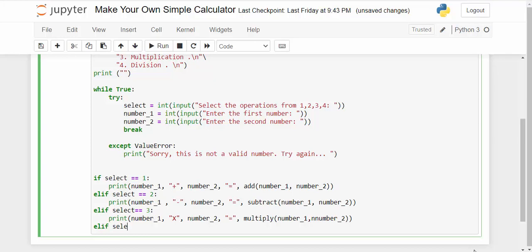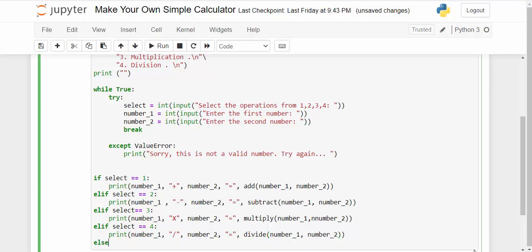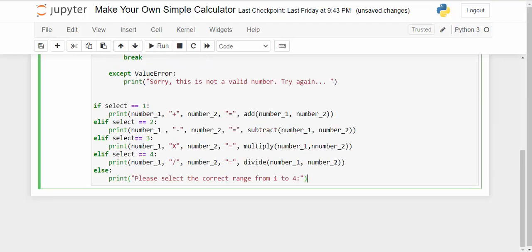Last statement, select equals to 4 for division, so here I will print number 1 divide sign number 2 equals to divide number 1 number 2. Else print please select the correct range from 1 to 4. So this is our code.